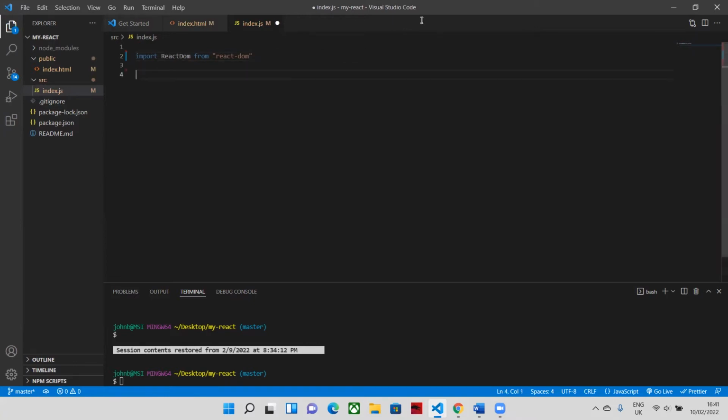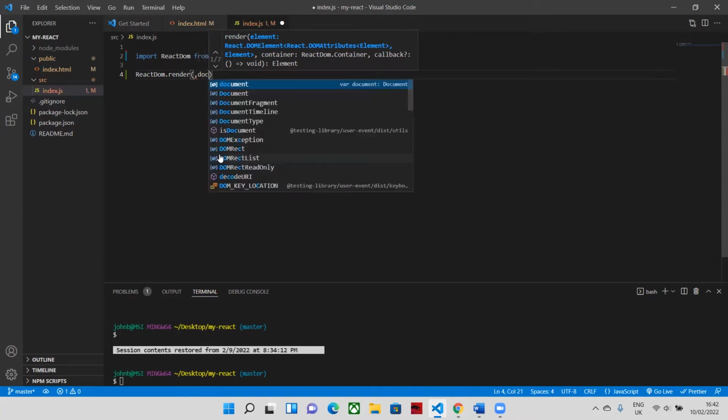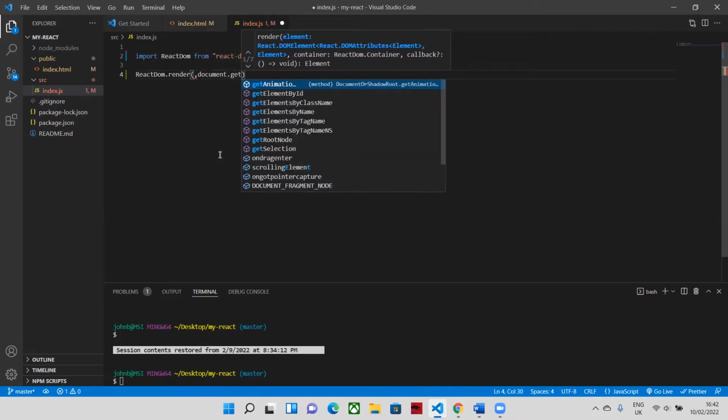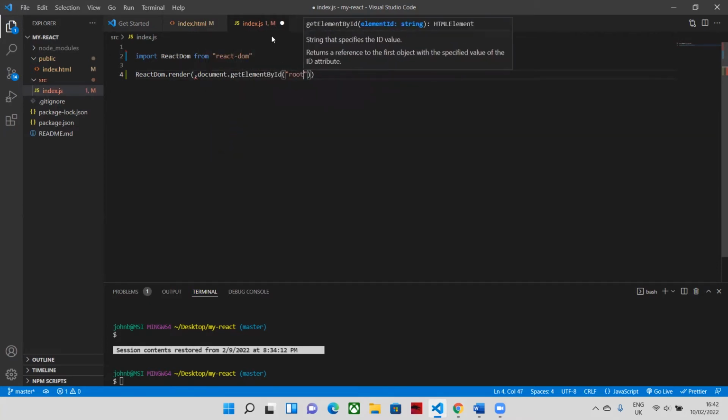Now we need to call a function from this ReactDOM. What is the function name I remember? ReactDOM.render. Yes, that's the function name, and it accepts two parameters. The first parameter is the HTML we want to render, and the second parameter is the element inside the HTML it is going to link to. So document.getElementById, root. Is it called root? Yes, it's right. So in this one, I can just give any HTML thing.